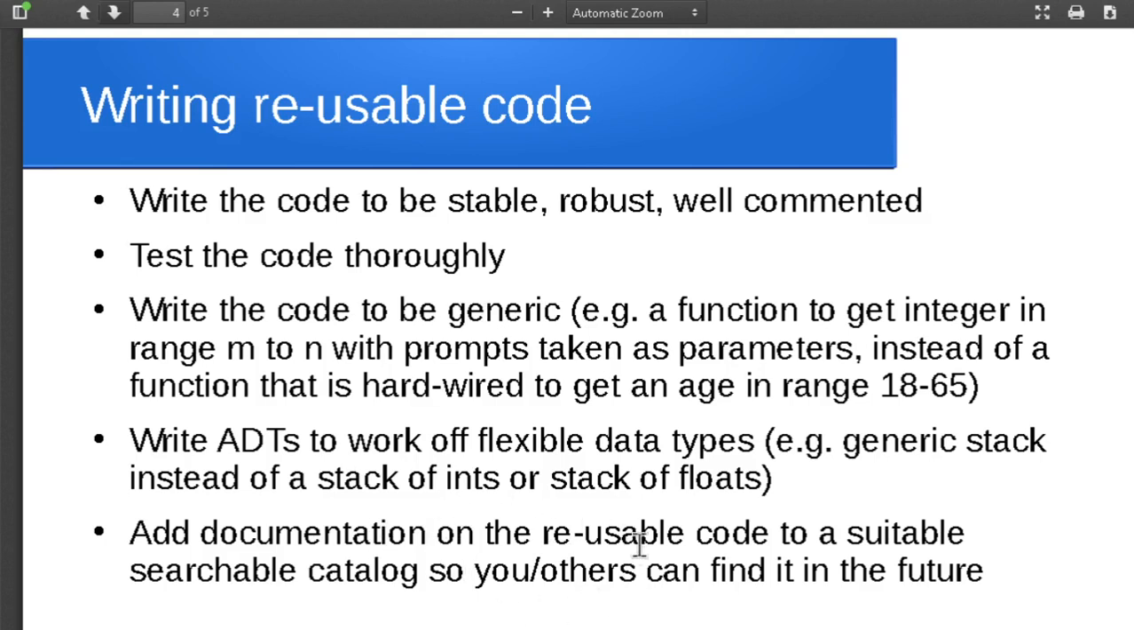And of course, you want decent documentation in a suitable place so that you can actually find the chunk of code that you just wrote, using keywords and things that will make it obvious for somebody who's searching for this.